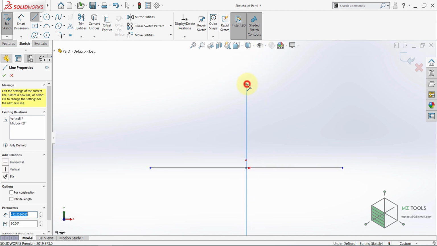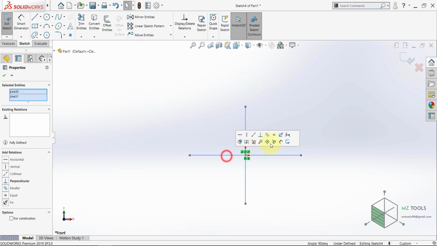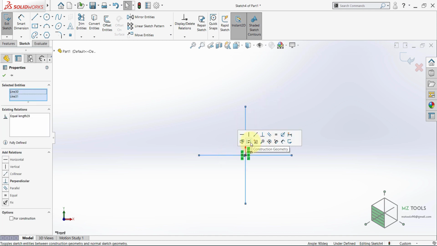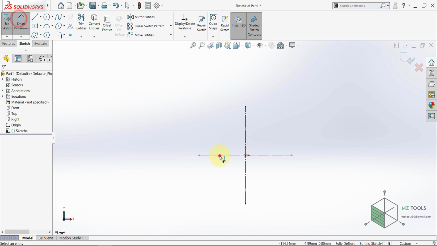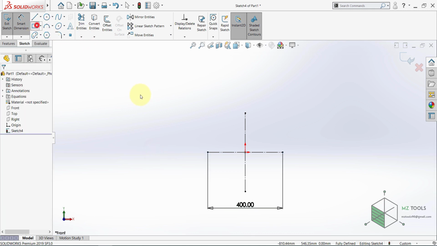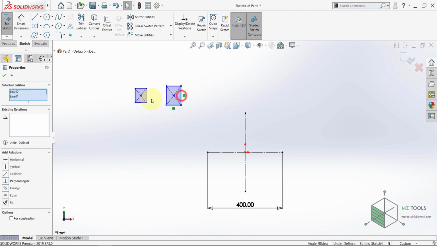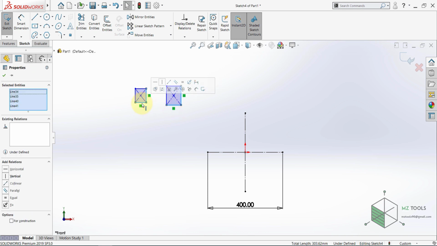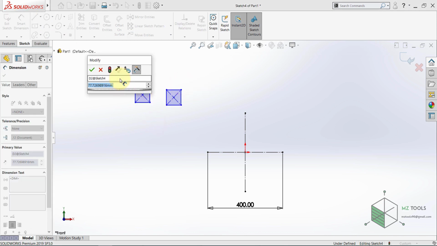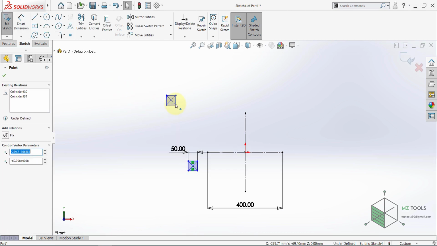Now draw another midpoint line and make sure you keep moving the mouse until you get this symbol, which means it's vertical. Now I need these two lines to be equal to each other, and finally I need to turn them into a construction geometry and give them a length. So let this be 400. Now let's draw the sliders here. I need these 4 sides to be equal. Now only give a length for one of them. Drag this here and drag this here.